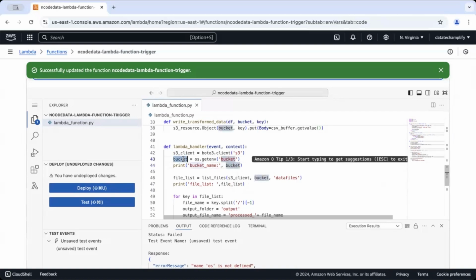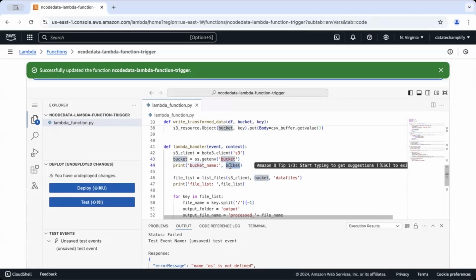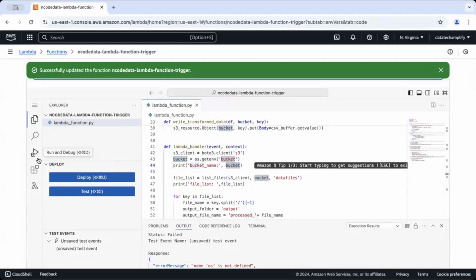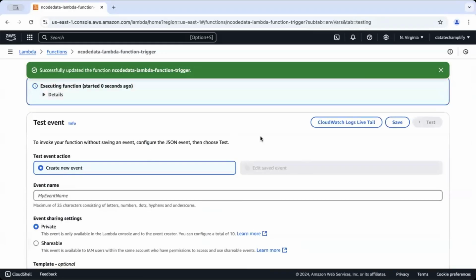Okay. Now you should see the bucket name as encode data bucket, right? Noticed?